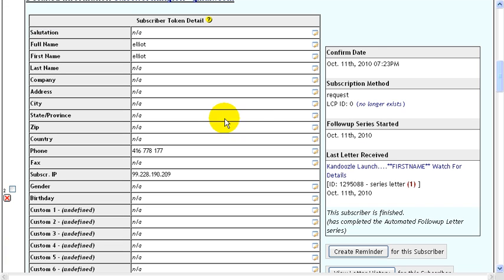Now with Elliot, what I want to show you is you can see a few different details about him. You can see what date he confirmed, so what date he received the confirmation email and actually clicked on it to confirm to be allowed to be in your list and receive emails from you. When his follow-up series was started, the last letter that they received, all this information is in here.